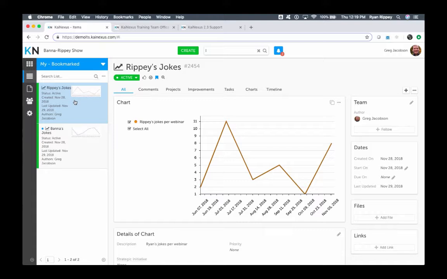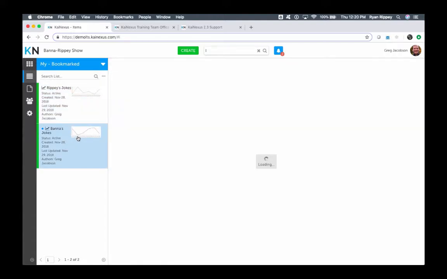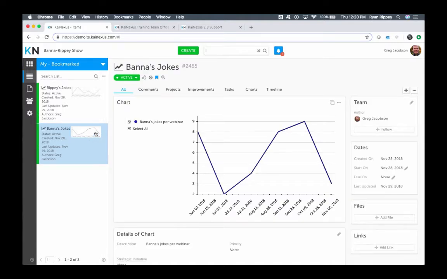So Banna, what we're looking at here is you've gone ahead and set up two line charts in KaiNexus. We have a line chart here for my jokes. Why don't you go ahead and click on yours? We have a line chart here for your jokes. Oh, your jokes have been going down, man. I don't know what's up with that.